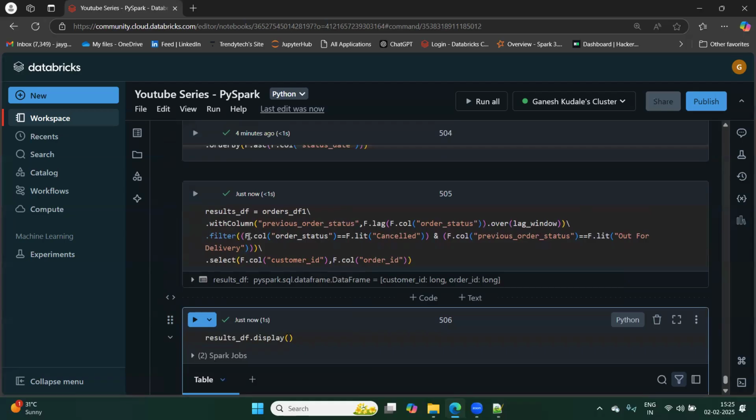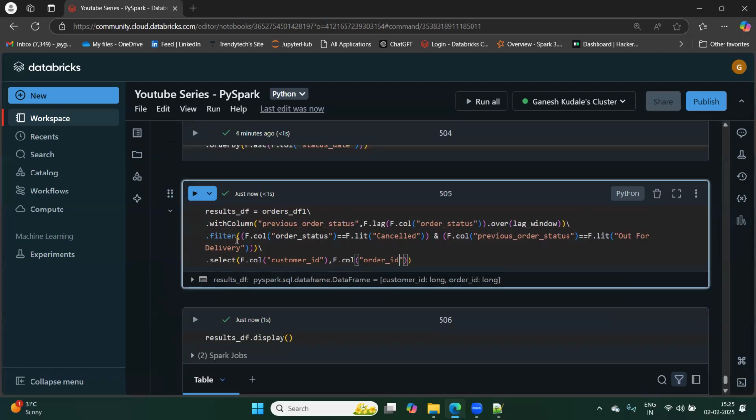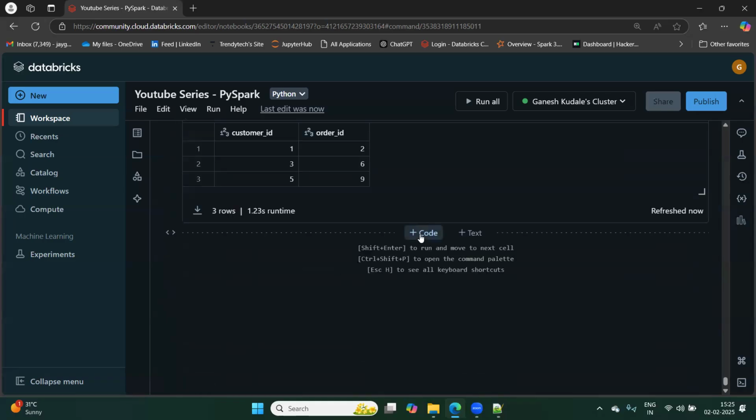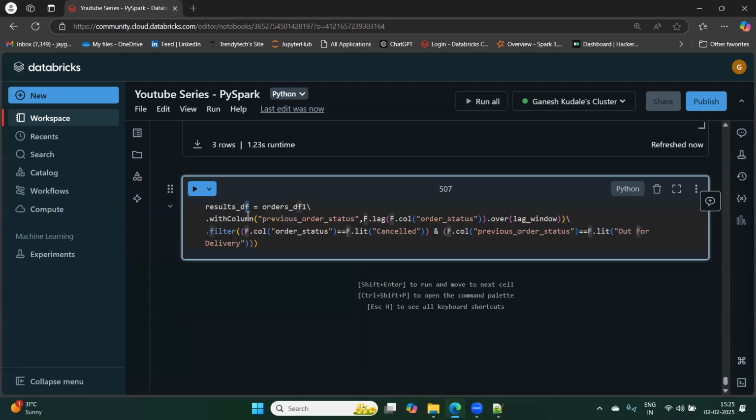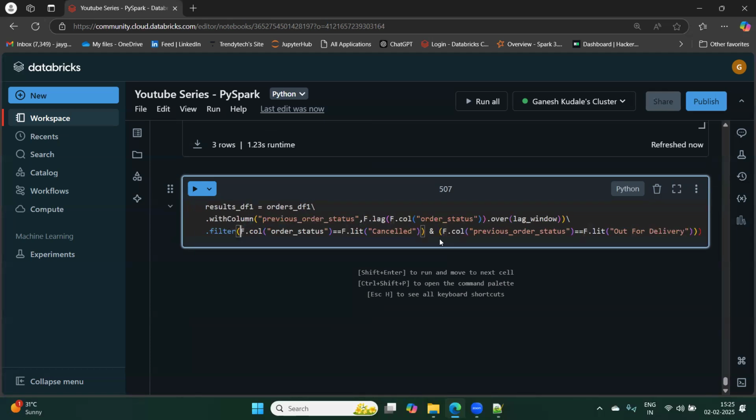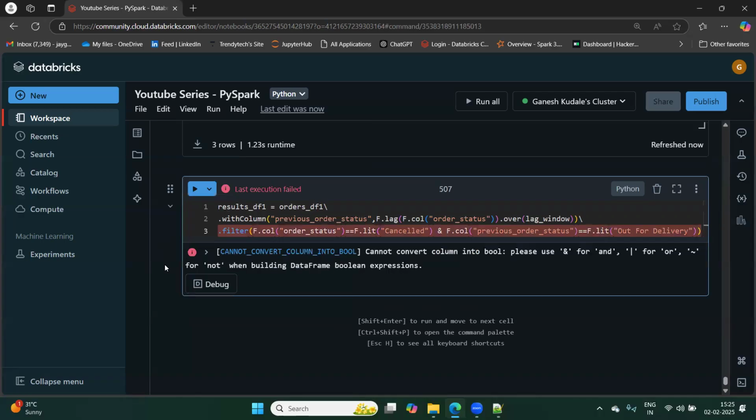In last session, if you remember, we got one error over here. Okay, what mistake did we make? I'll just show you, just for a recap. Okay, what I'll do, I'll just copy this code. Results df, let me do maybe df1. Let me not put these conditions in separate brackets. Right now, if I run this, see, it has given an error. Cannot convert column into boolean.